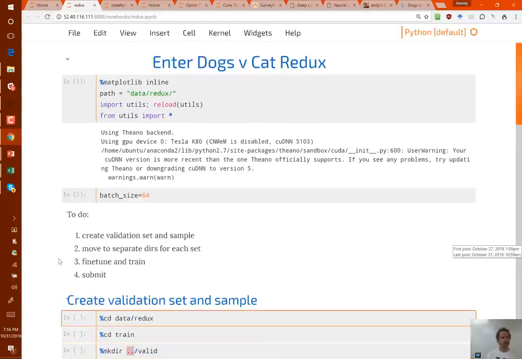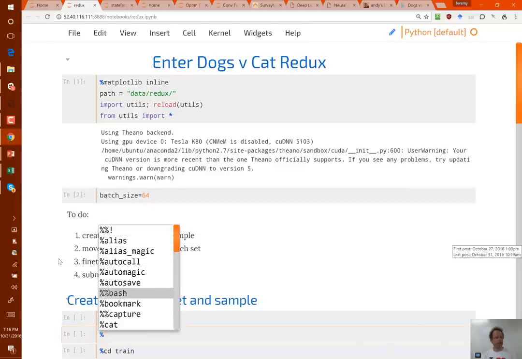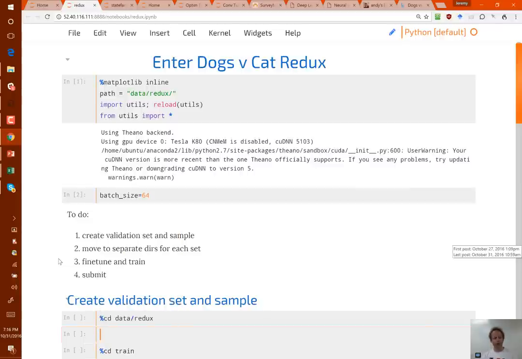A very handy thing in Jupyter Notebook is that you can create a cell that starts with a percent sign, and that allows you to type what they call magic commands. There are lots of magic commands that do all kinds of useful things, but they do include things like cd and mkdir and so forth. Another cool thing you can do is you can use an exclamation mark and then type any bash command, right?